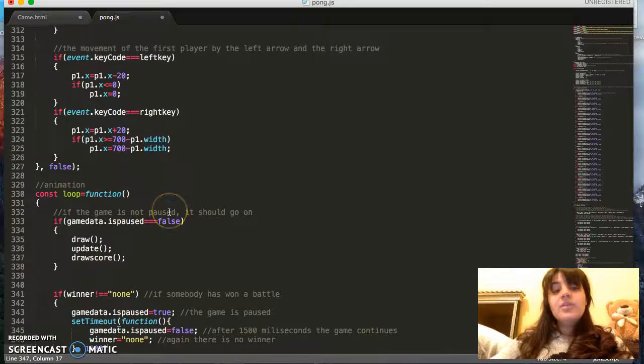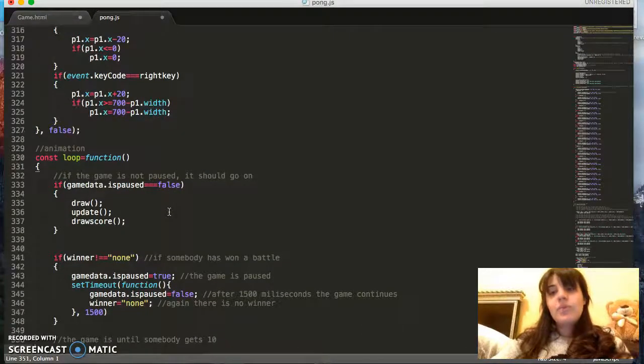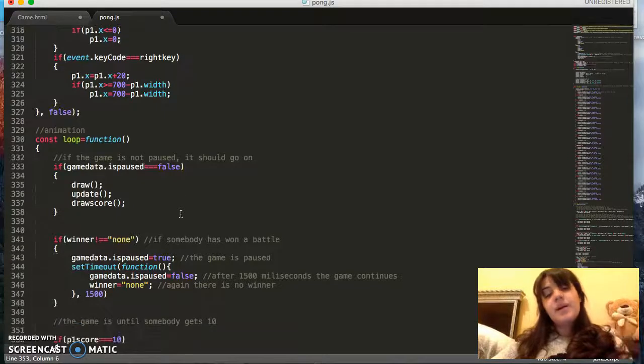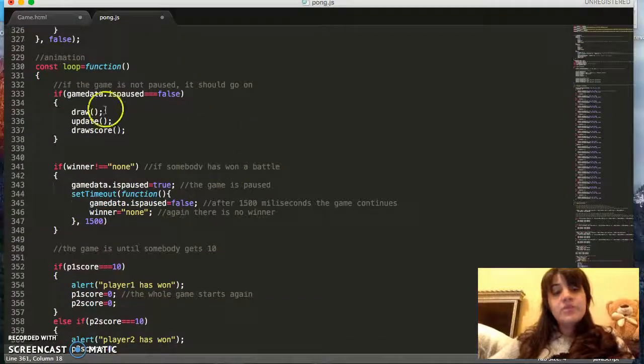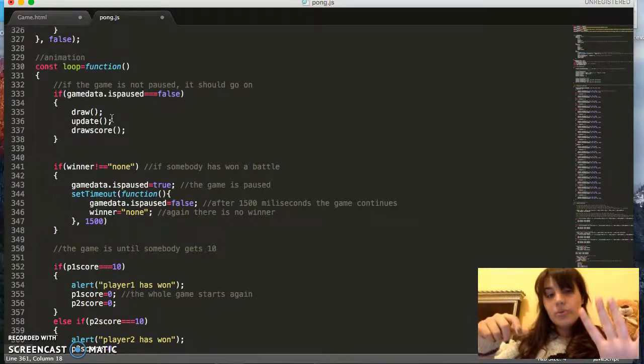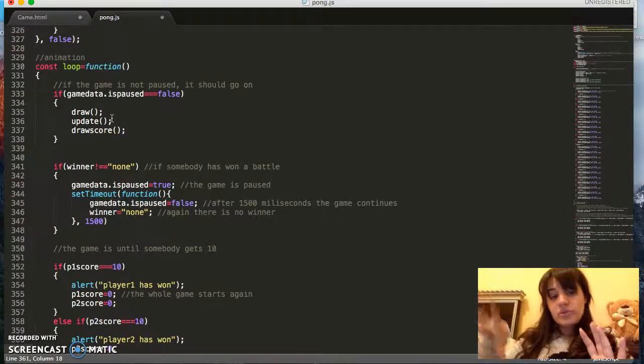So here we needed to create a loop so that our game will be executed and played. First of all, we need to understand game data is paused is equal to false. If the game is not paused, it should go on. So it means we need to play and play and play. The game will end when we have a winner, so it will alert us the winner. So here we want to draw, update, and draw score. Draw, update the game, and draw the score.